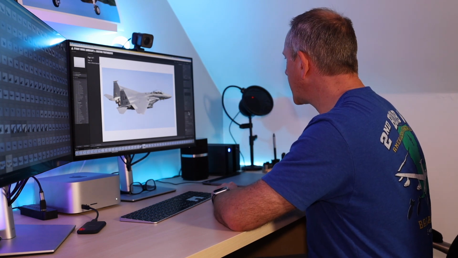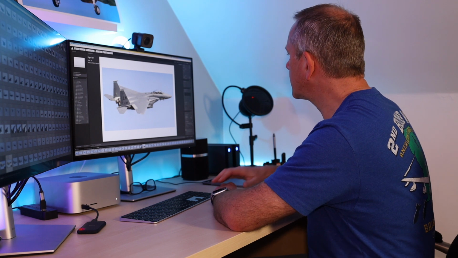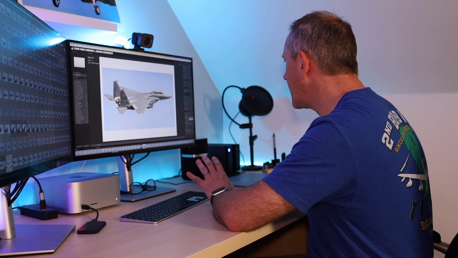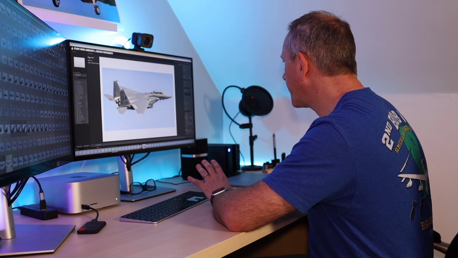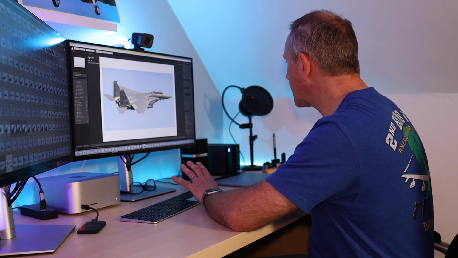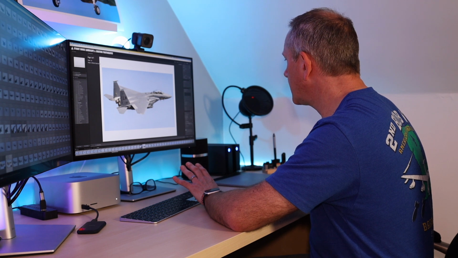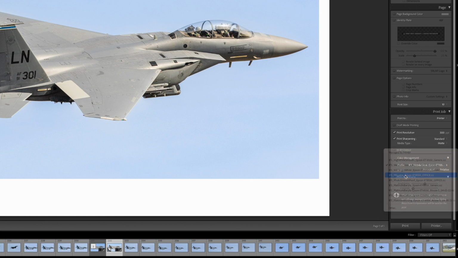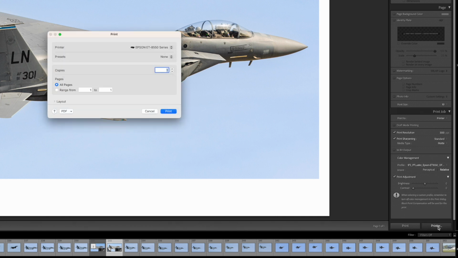Then when it comes down to print job, I've got a print resolution of 300 ppi, print sharpening standard, media type I leave on matte, and leave it at that. Now colour management, I need to make sure I've got the right paper selected. So I'm going to make sure PF Lustre is selected there. Because I've already adjusted the brightness and the contrast, I'm not going to make any print adjustments here. And that is it.